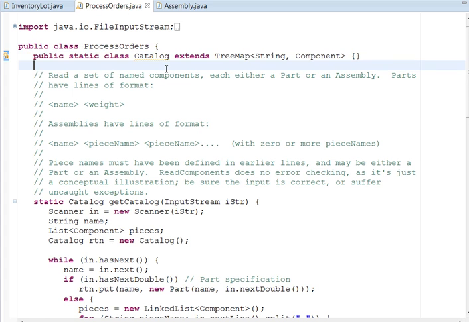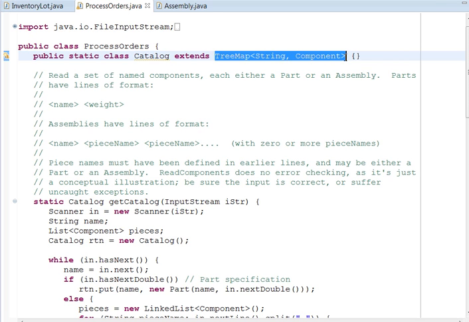So right at the top of Process Orders, we declare a class Catalog that extends a tree map of string and component. And it does nothing more than that. The class body is empty. Why would you do that?